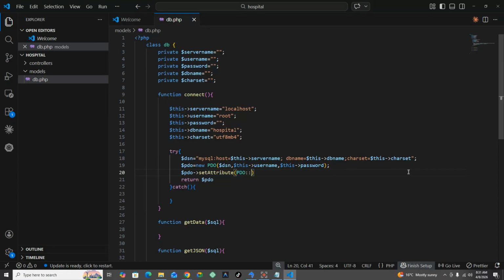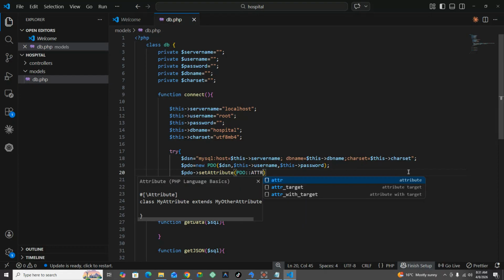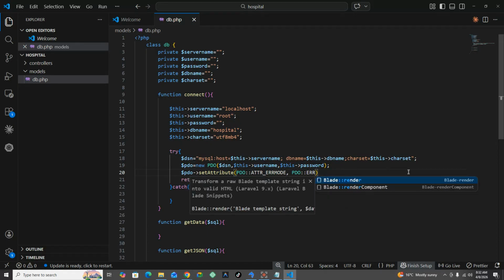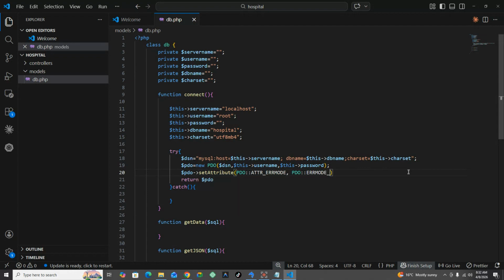I'll put a namespace of, this one is surely ATTR. It's not completing. I think it's error mode. I'm not sure. Yeah, I think it's that. The other namespace should be, is it error mode exception? Error mode exception. Yeah, I think that's it.